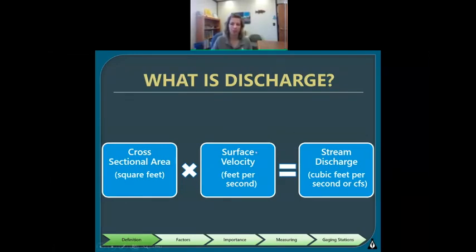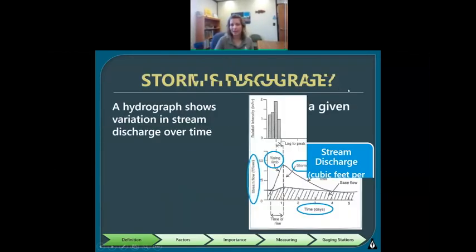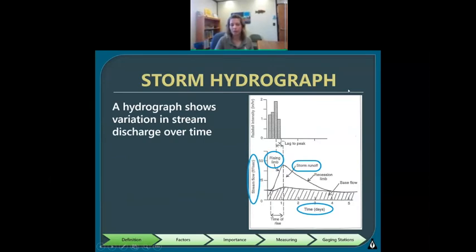So this is actually going to be the product of cross-sectional area and surface velocity, and that gives us stream discharge, and we report this in CFS, or cubic feet per second. You may or may not have seen a storm hydrograph before, so I will explain this to you because it has a big part in understanding stream discharge.